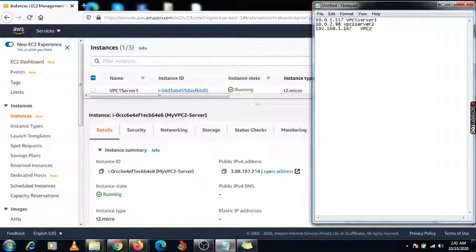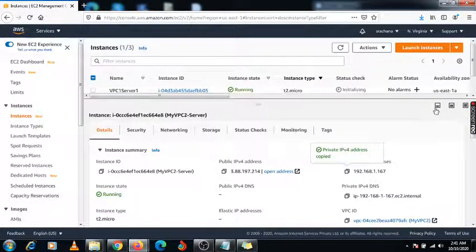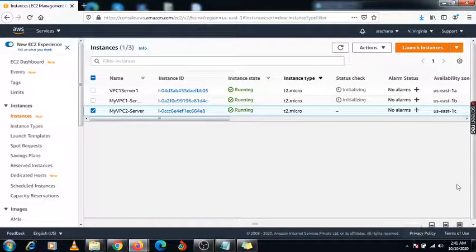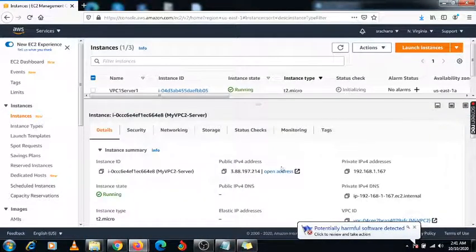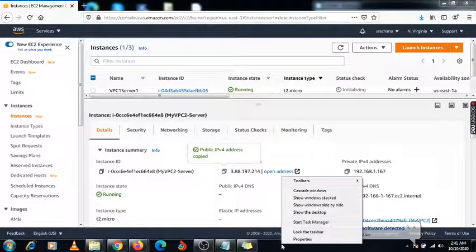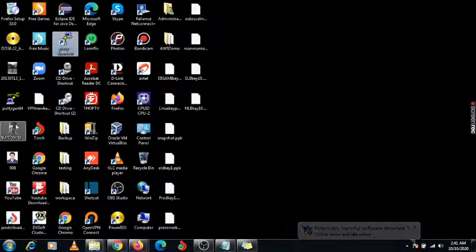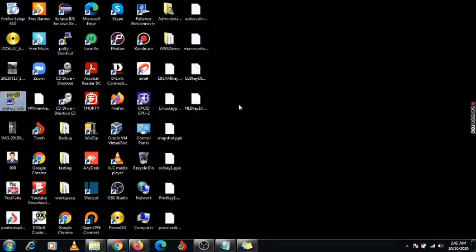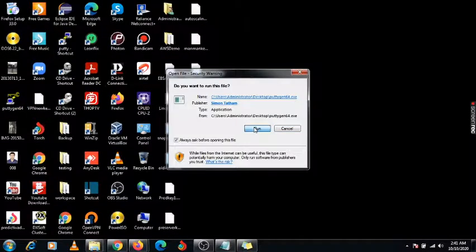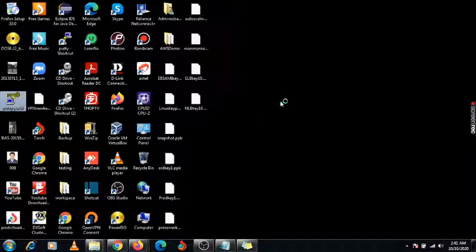VPC 2 server. Okay, now you need to take the putty of each of the servers. So first you need to generate this key. I am taking putty of my VPC 2 server.